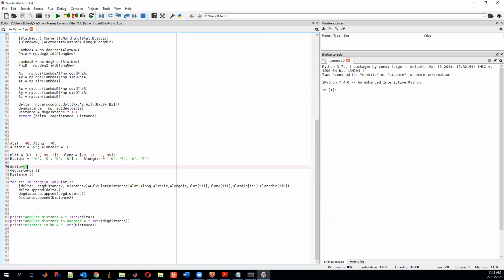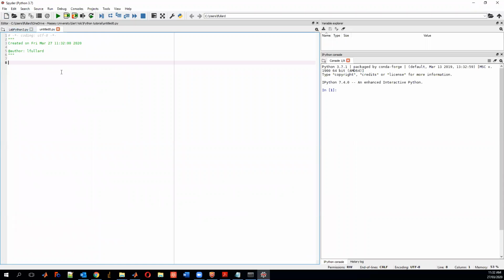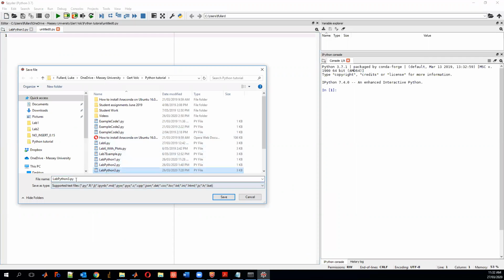So 4 B points. If you recall, we looped through each of those points, calculating the distance between A and each of these points in B. So I'm going to create a new file here and get rid of that junk. And I'm going to save that as lab Python 4.